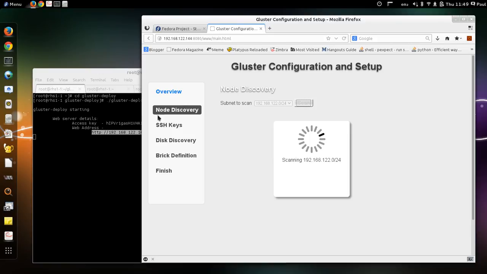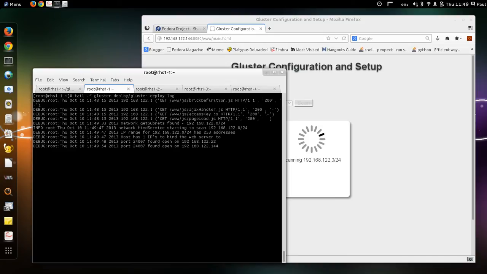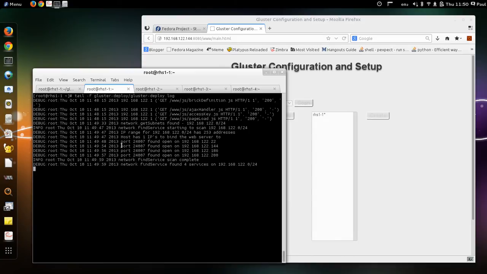While it's scanning, we can have a look at the log file that the tool uses, the Gluster deploy log, so we can see progress as we go. You can see here we've got an indication of what it's doing. This scan is looking for Gluster D processes that listen on port 24007. It's found them and it's added them to the UI.